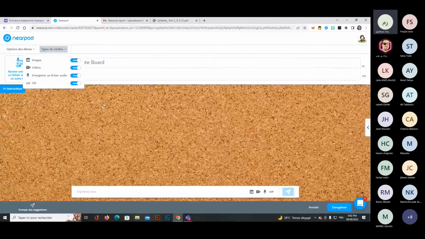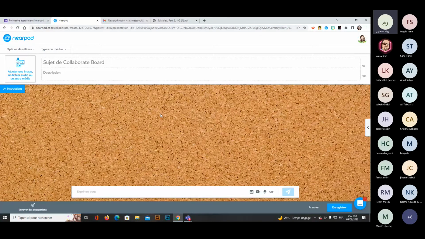Let's say I choose my subject on the top of the page. Then I go down. I should have a description. This is what I ask my students to answer. This is the instruction, and it is already done. Here they can answer either by inserting images, videos, or just recording themselves. They can also use the GIF feature. I click on save, and everything is set in place.